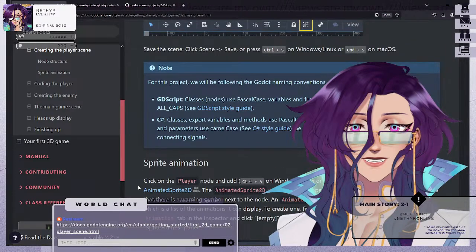For this project, we will be following the Godot naming conventions. GDScript classes and nodes use Pascal case, variables and functions use snake case, and constants use all caps. Okay, so all classes are just capitalized but with no spacing. Okay, good to know.